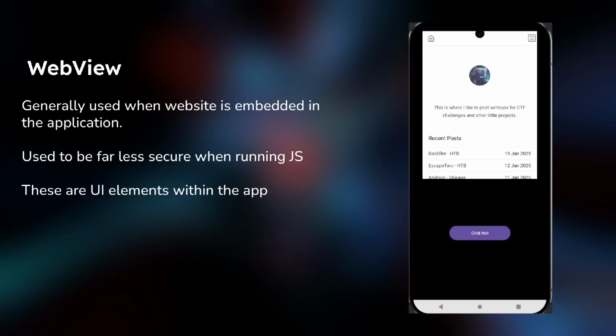As you can see, especially when there's a lot of crossover between the website's JavaScript code and the, not JavaScript, the Java application code. The JavaScript interface in WebViews actually used to be regarded as really insecure, and you could even achieve full Java code execution. But this hasn't been an issue in modern Android for a while.